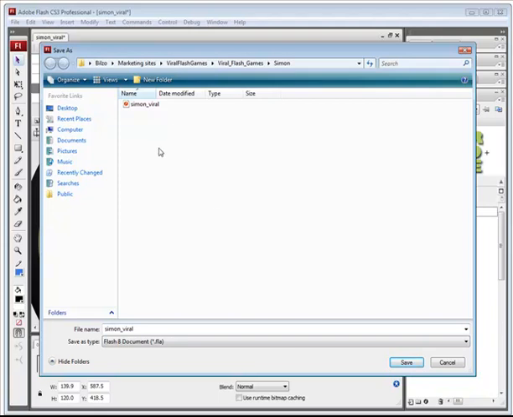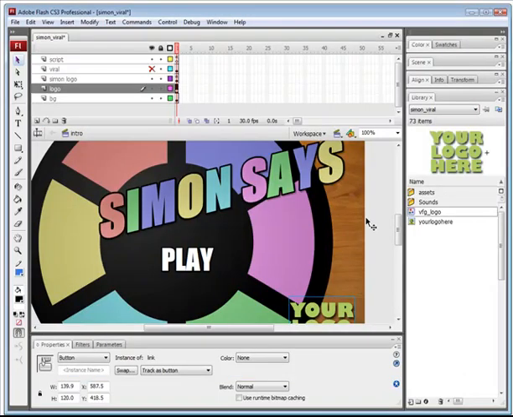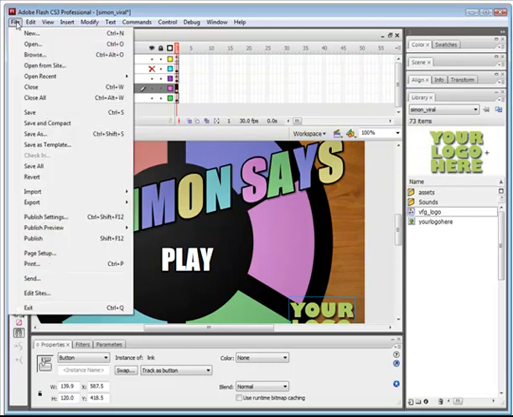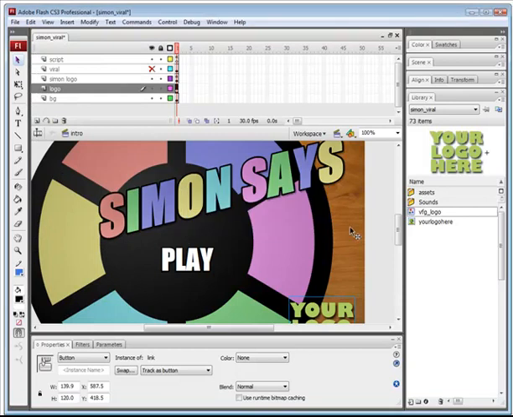That will create a file called, in this instance, Simon_viral.fla. Now the FLA file is this editable source file we're working on now, but we need to actually create a published SWF file that we can pop on the website. So one last thing we need to do is go File, Publish. You'll see the progress bar go across, and there we go.